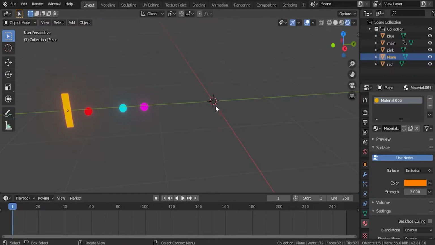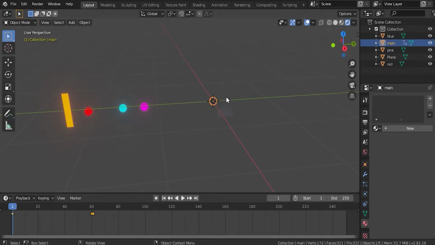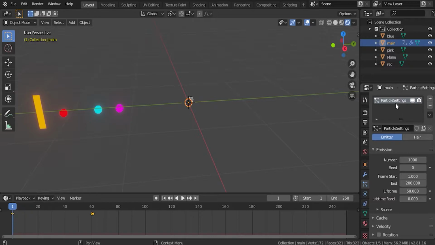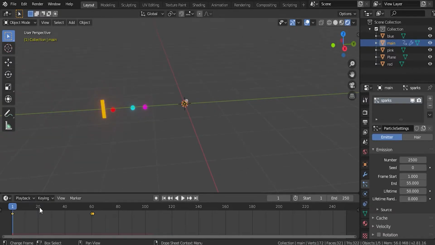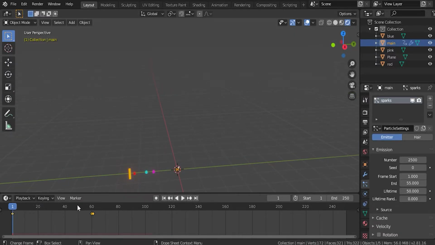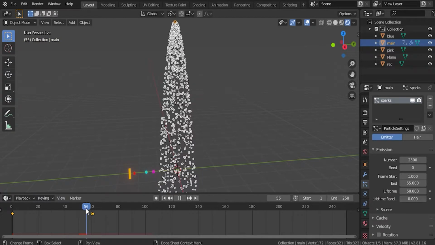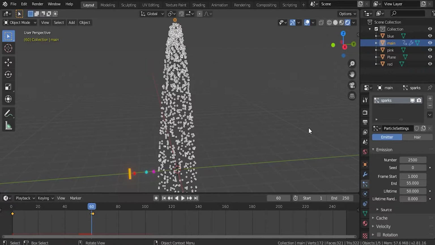So now we can go ahead and get ready to add in our particles. So go ahead and select the main firework there, go to the particle settings down here, add in a new particle system, and this one is going to be for the sparks. So I'll just name this sparks, and I'll increase the number to like 2500. And for the end frame right here, I'm going to do like 55 because we have our animation right here stopping at frame 60. And I want the sparks just to stop a few frames before that. So 55 should be fine.